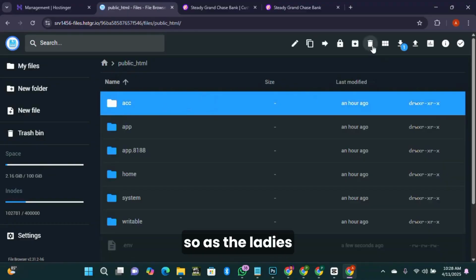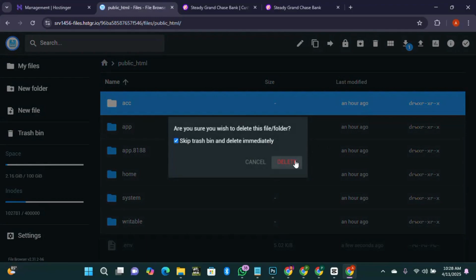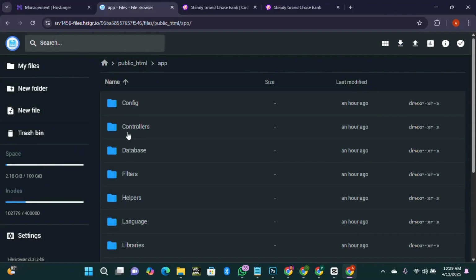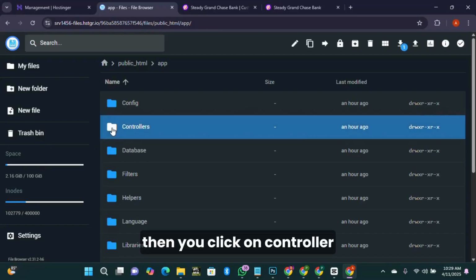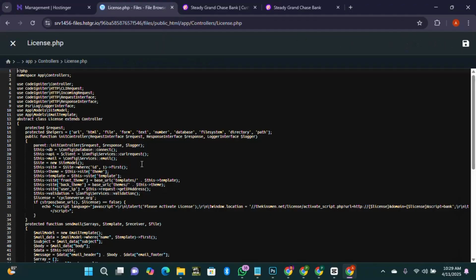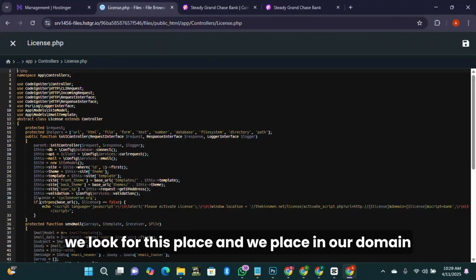So let's delete this. So you come into app right here, then we click on controller. Then we come to license and we edit. So in our license, we look for this place and we place in our domain.